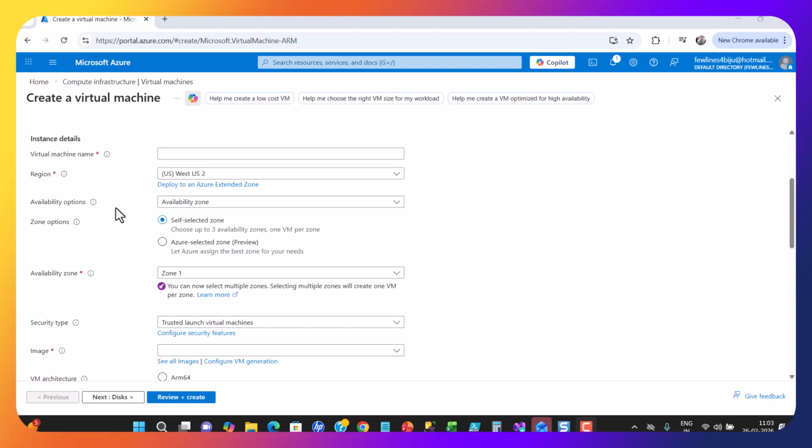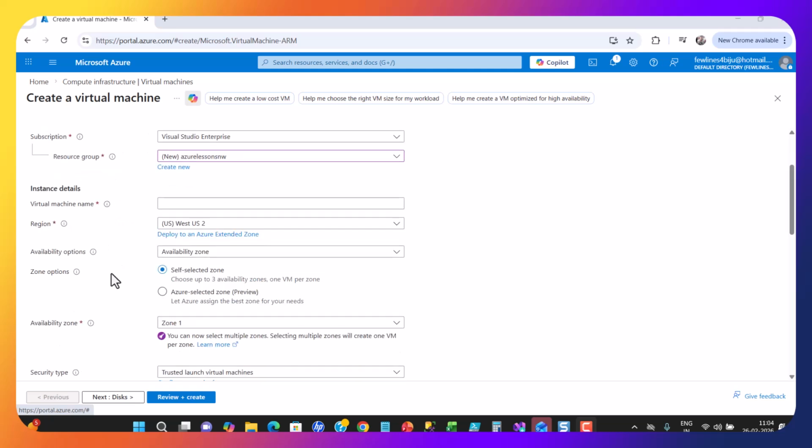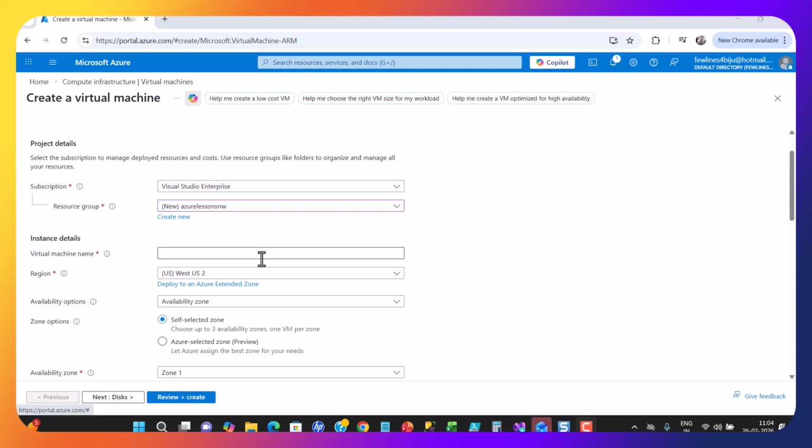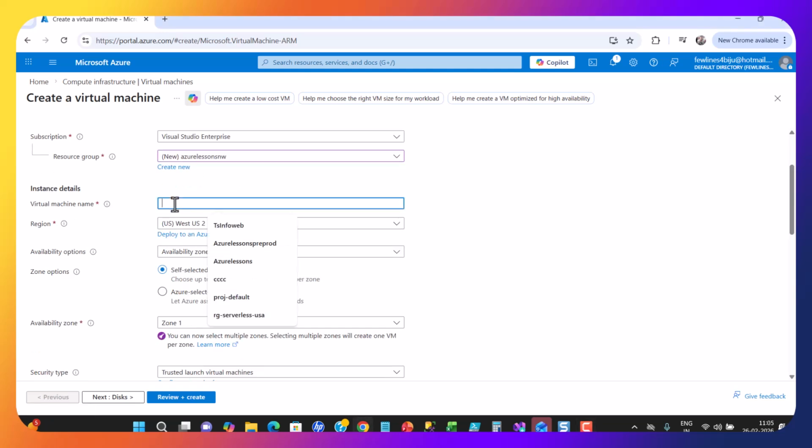Now, coming to the virtual machine name, we will provide a name for the virtual machine. Before that, let me tell you, on the create a virtual machine page, there is a red star or asterisk mark for some of the options. These are mandatory fields, and the other things are optional. Now let's provide a name for the virtual machine. I will say Azure Lessons Team VM. This VM belongs to my Azure Lessons team.